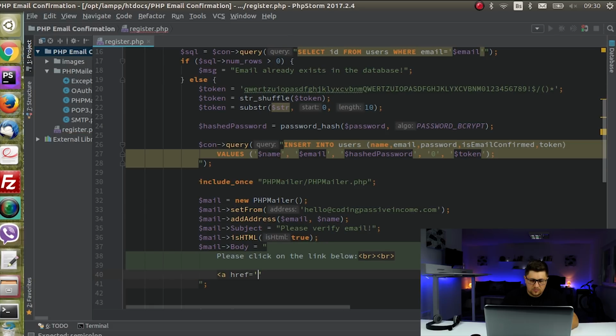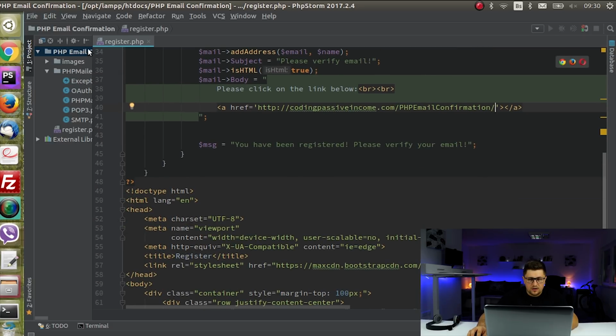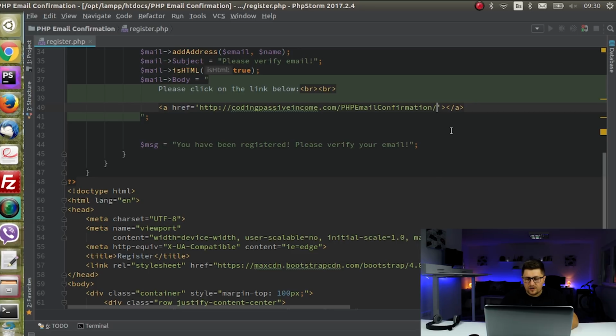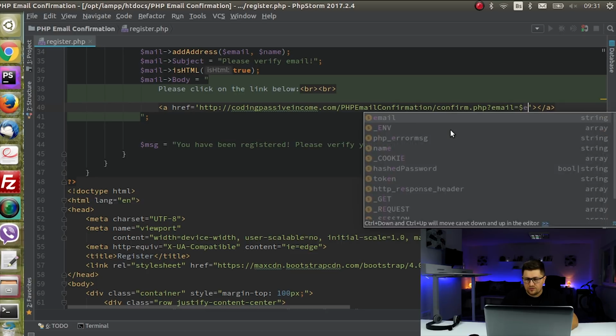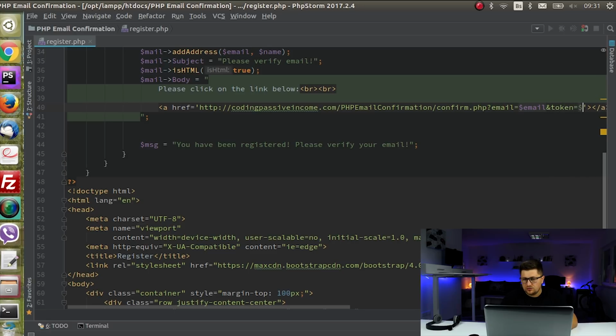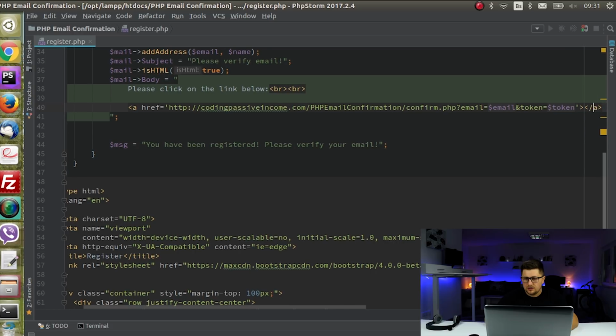So let's say that our verification link will go to HTTP codingpassiveincome.com PHP email confirmation. Okay, and now I will just have one file, let's say confirm.php, and to that file I'm going to pass through the GET method 2 variables. First one will be email, that is the email of the person, and the second one will be token, so I will say token. Okay, and that's it, and maybe I'll say click here.